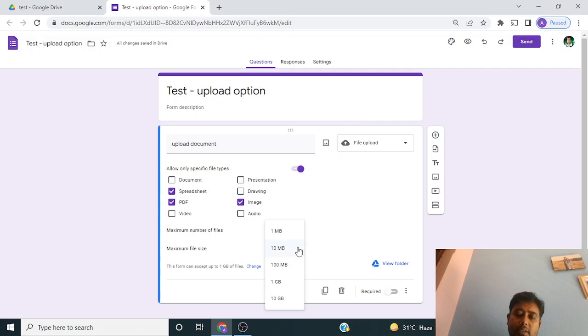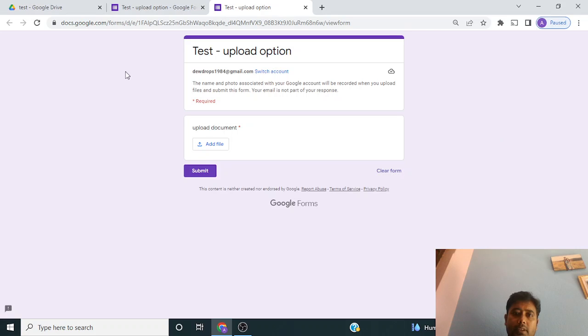Now see here, the maximum number of files is 1 and the maximum file size is 10 MB. You can reduce it, like 1 MB, 10 MB, you can change your file size here. Suppose I am keeping 10 MB only. Now this is ready. Now move to your preview section.